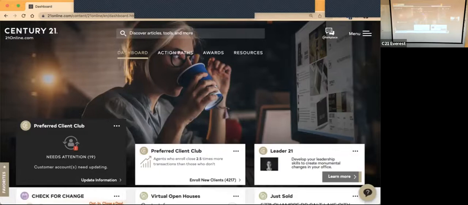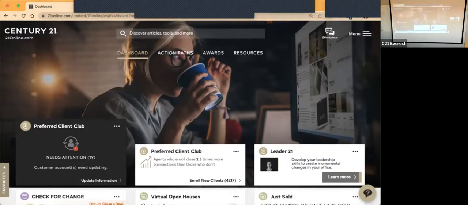Thanks, guys. So to access all of these tools and things, where you're going to go to is 21online.com, and once you're logged in to 21online.com, it's going to first bring you to this page.